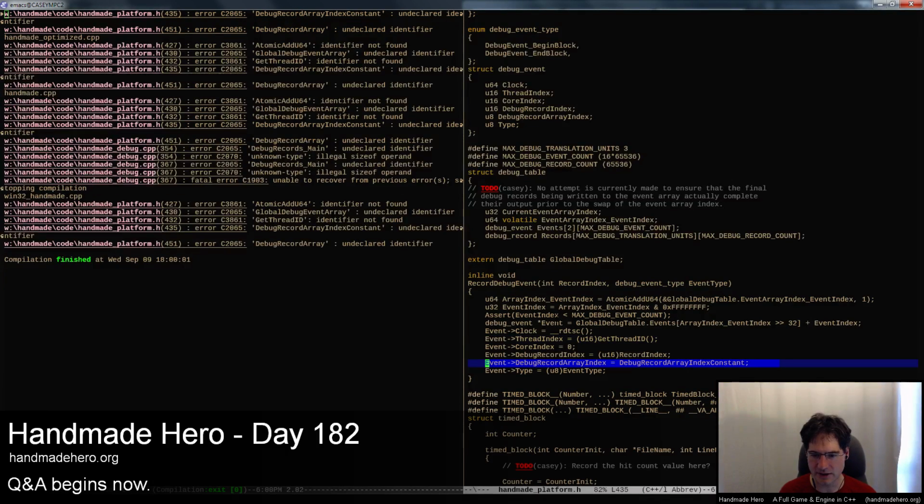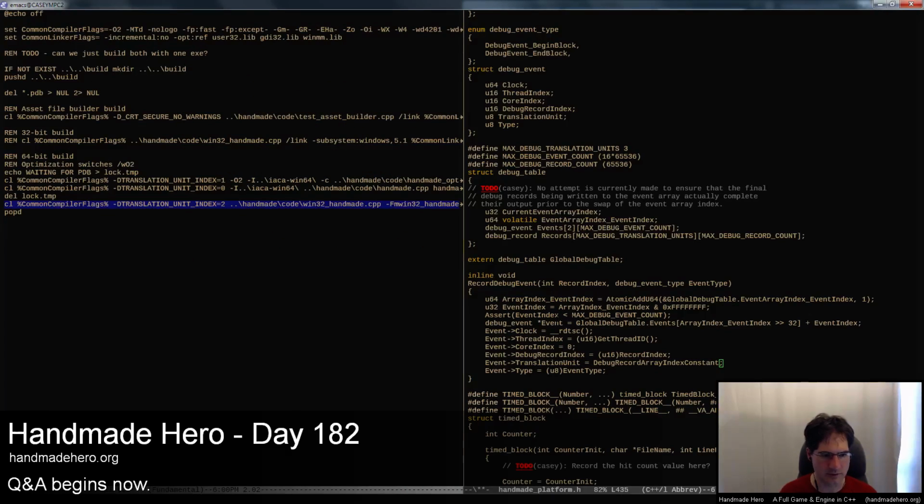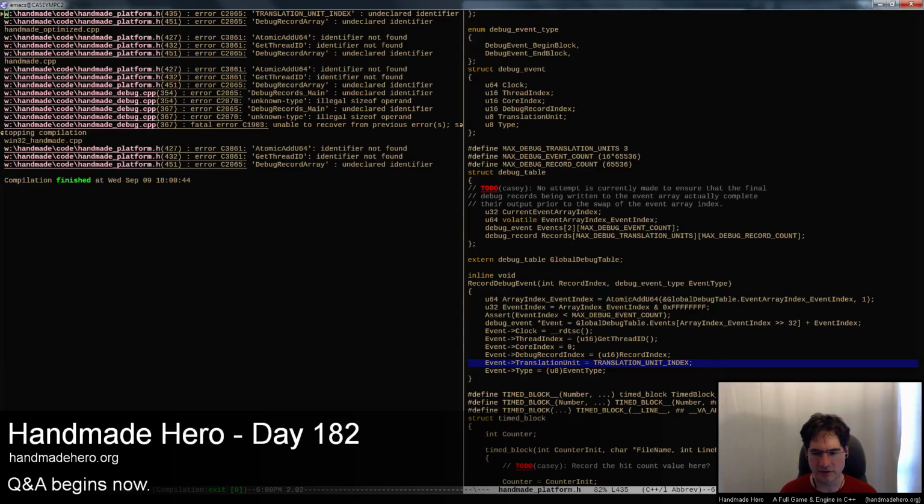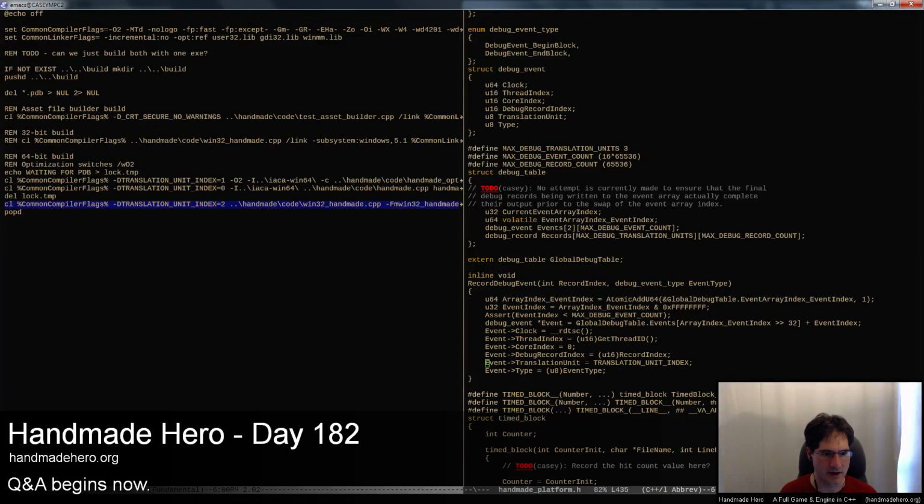We've got the get thread ID is not imported yet. Debug record array index constant. This is actually the translation unit now. And we should probably go ahead and rename that as well. So in debug event, instead of calling it debug record array index, this is just translation unit, right? And that is something that we specify in the build, translation unit index. There we go.